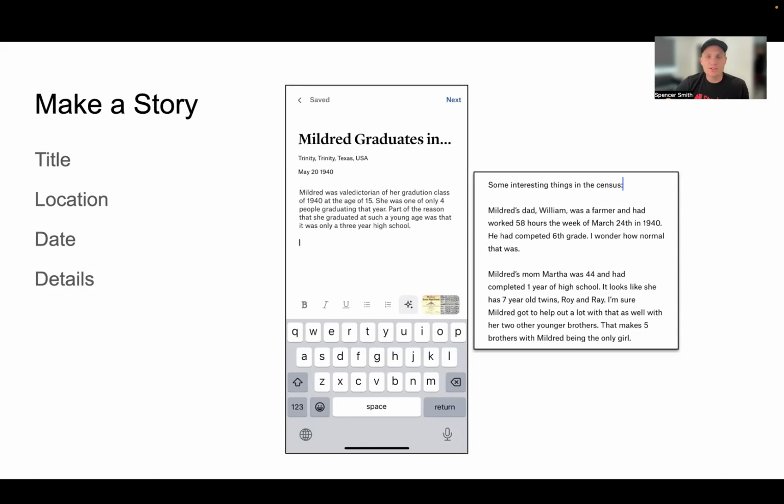And then I start writing the story, and I talked to my mom a little bit about this before, and I know that she was valedictorian of her class. There were only four people in this small town in Texas, but she was only 15 years old, and the high school was only 3 years long. So I'm going to add some of these details in here that have been collected that would be great to get in here.